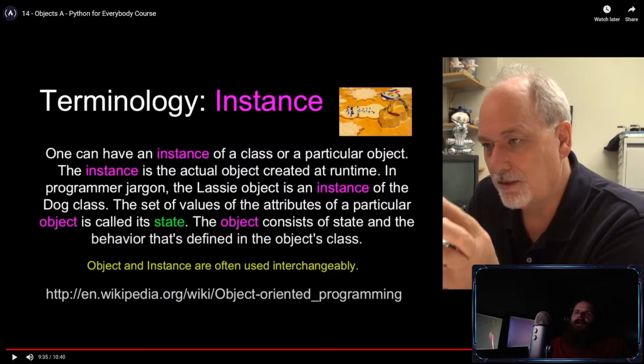The set of values of the attributes of a particular object is called its state. The object consists of state and the behavior that's defined in the object's class. Object and instance are often used interchangeably.